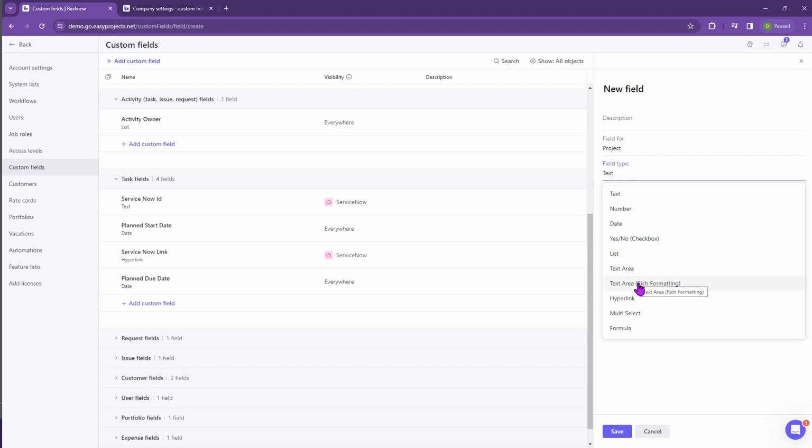We also have text area rich formatting. This is where you want to offer the end user who is going to be leveraging this particular field the ability to put in some additional formatting, maybe highlighting items in bold and adding a little bit of color to what is being shared. A hyperlink, of course, is great when you have a Dropbox link that you want to refer your documents to. A hyperlink may be pointing to a specific URL, wonderful, and is also available as a required field.